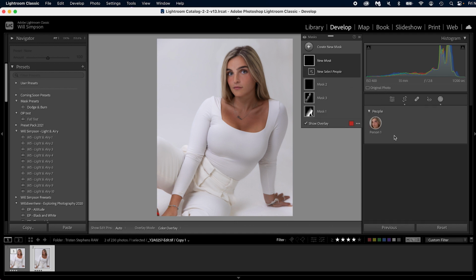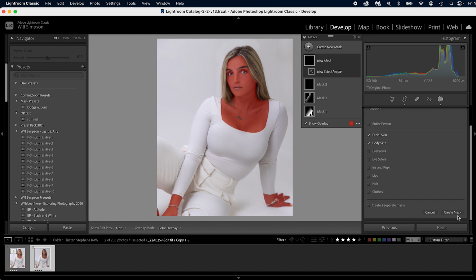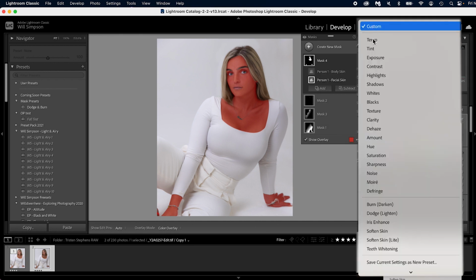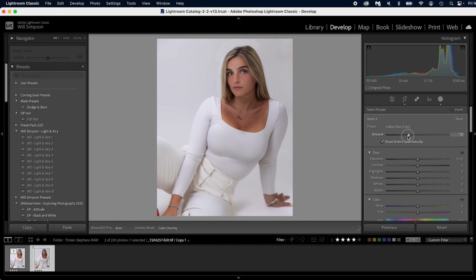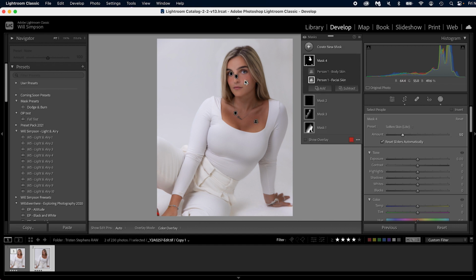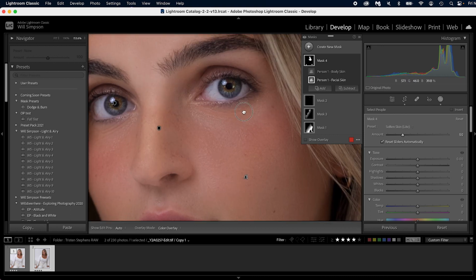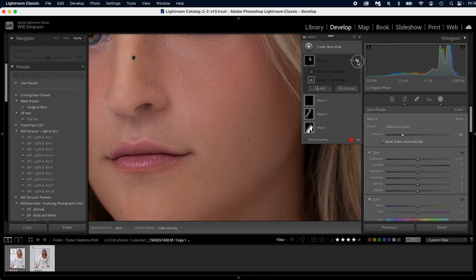Select people, person, facial skin and body skin, press create mask, go to the preset, go to soften skin or soften skin light. I found soften skin is very intense, so soften skin light we're gonna select, and then we're gonna drag down the effect to about 50 because it's already quite a bit. And let's zoom in here. So here is the before and after. So that is a quick way to add features and intensify your subject's features.